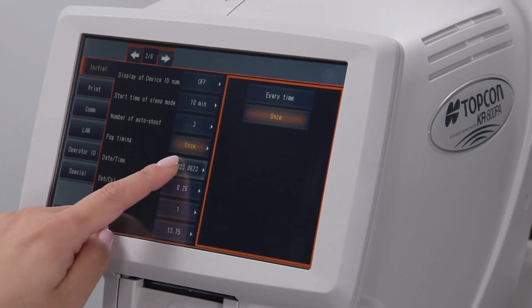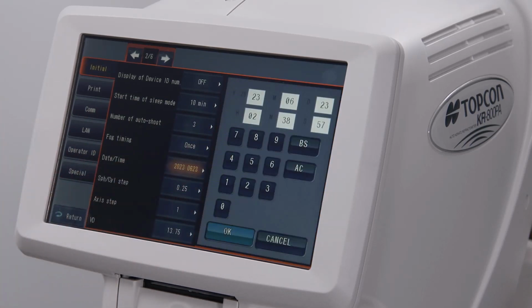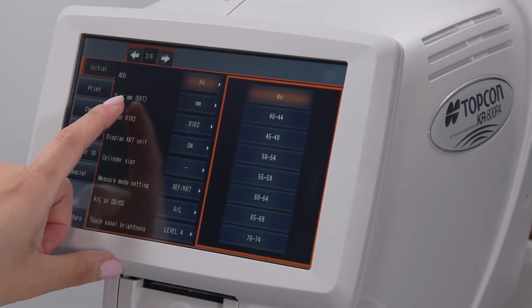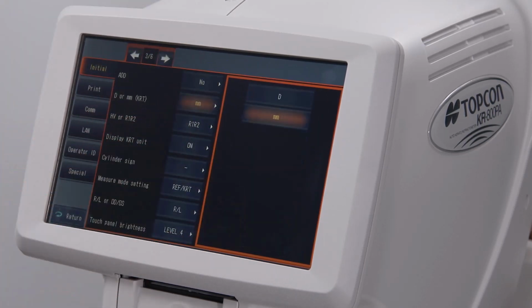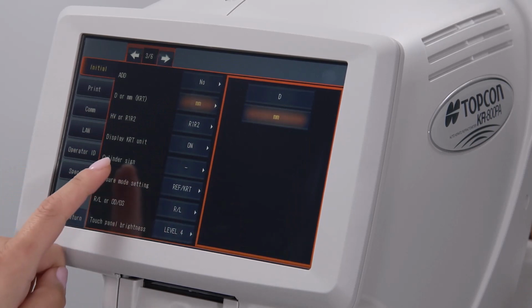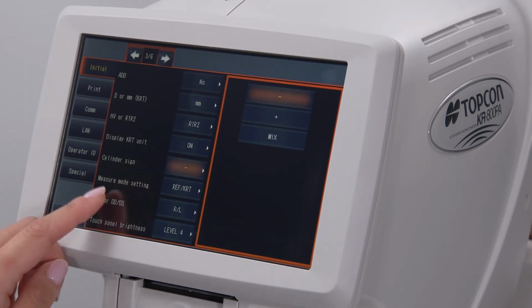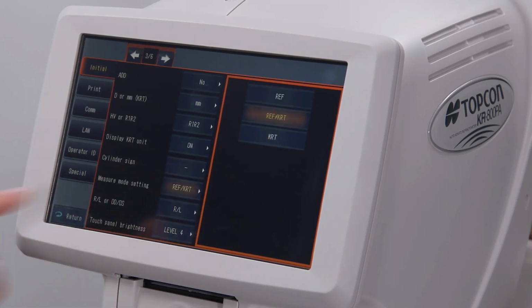Date and time, which allows you to set the current date and time. Diopter or millimeter, which determines the units of keratometry. Cylinder sign, which determines whether the autorefraction results will be displayed in plus or minus cylinder. Measurement mode, which determines whether the device will default to capturing both an autorefraction and keratometry, or just one or the other for each new patient.